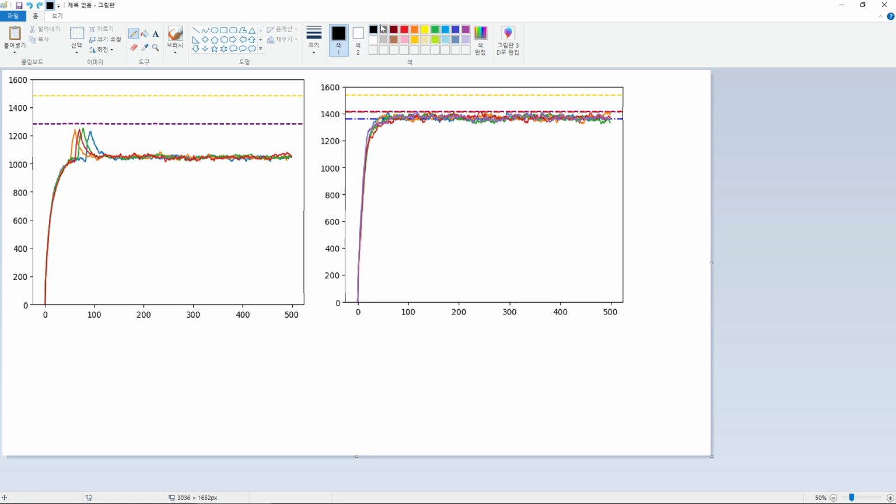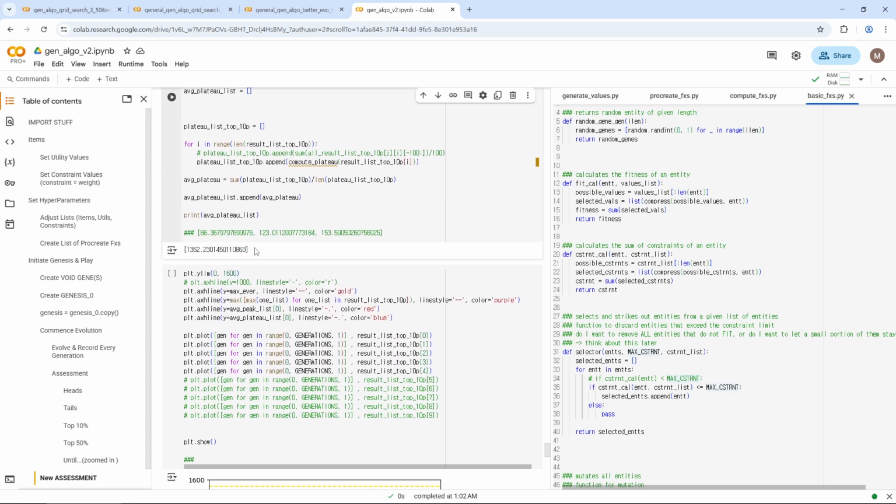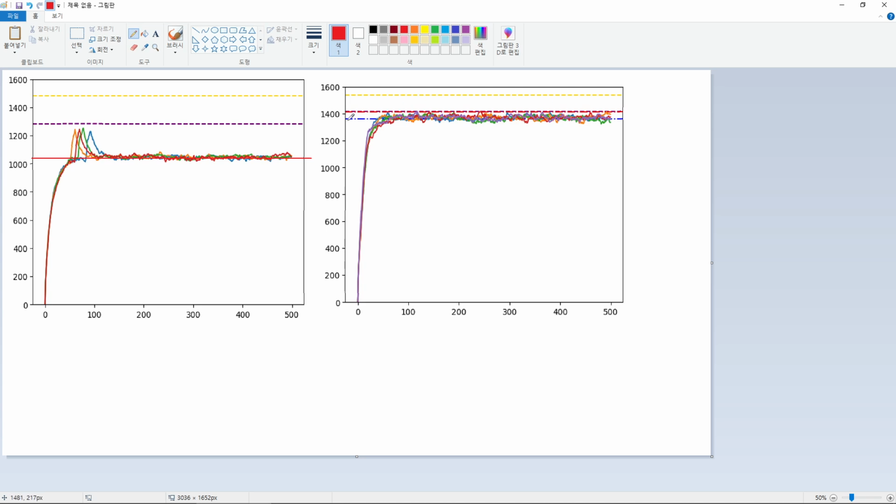It was slightly above 1,000. But now it's, as we've seen, what was it? 1362. This is 1362. So there's a difference of about 300. About 30% more.